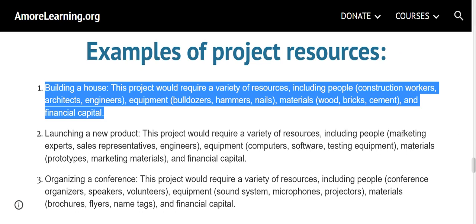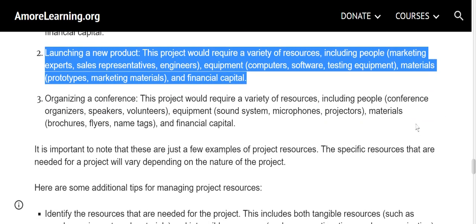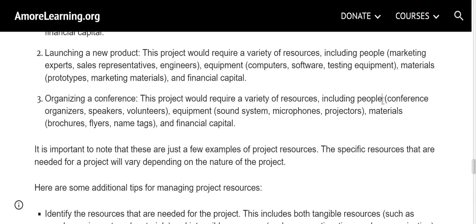Launching a new product. This project would require a variety of resources, including people, marketing experts, sales representatives, engineers, equipment, computers, software, testing equipment, materials, prototypes, marketing materials, and financial capital.